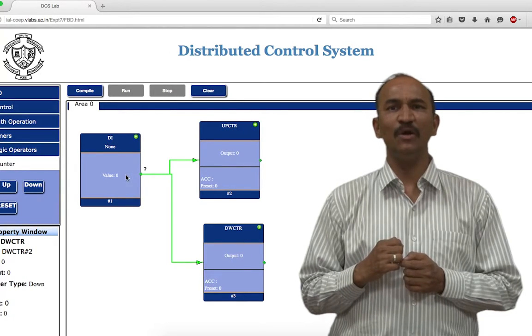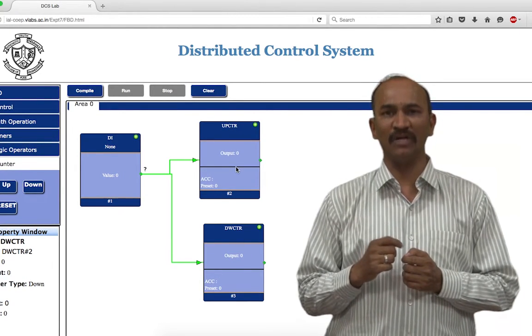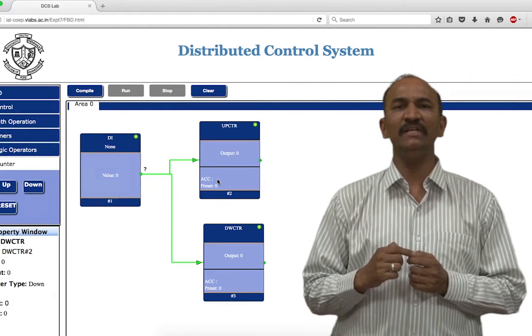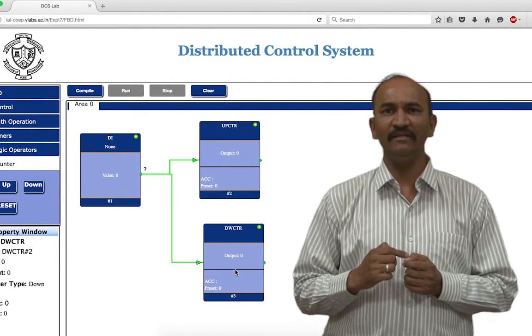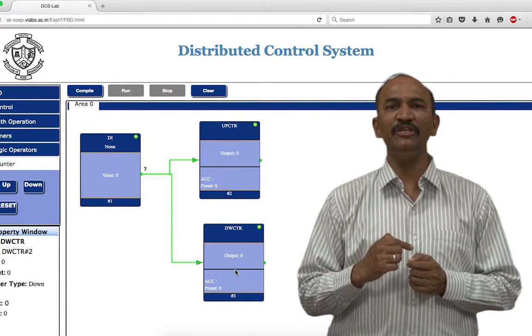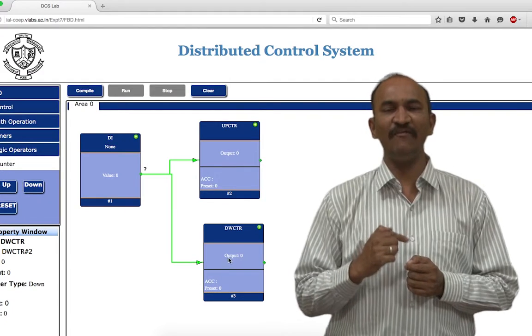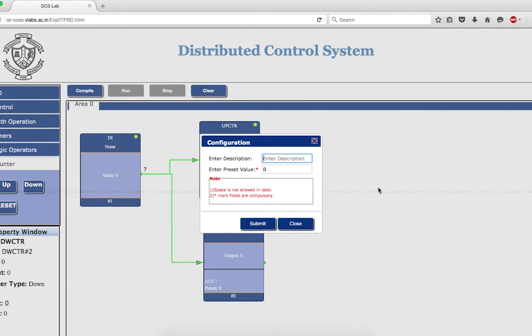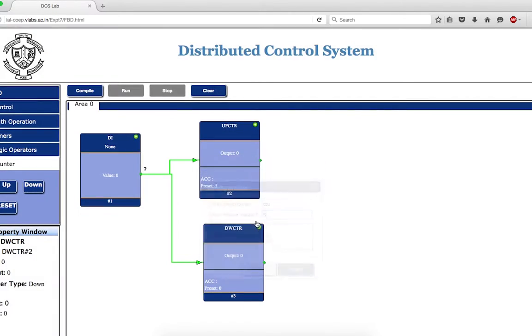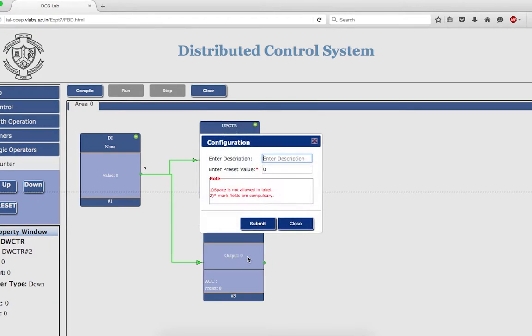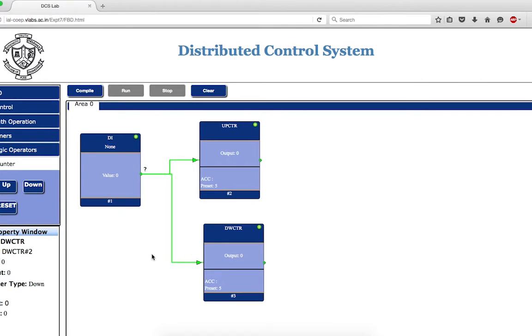The main difference is, once you load the up counter and the down counter, the accumulator of the up counter initially becomes 0, while the accumulator of the down counter initially becomes equal to the preset value. So let me configure this. Right click, configure, and for example, the description is CTU, that is up counter, and the number of counts I want to count is 5. So submit. Similarly, configure the down counter. This is CTD and the description is 5, and I'll submit.